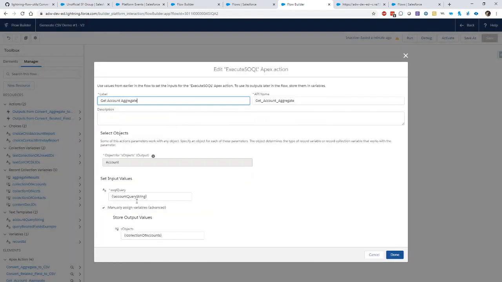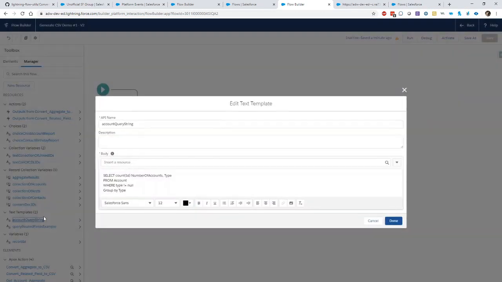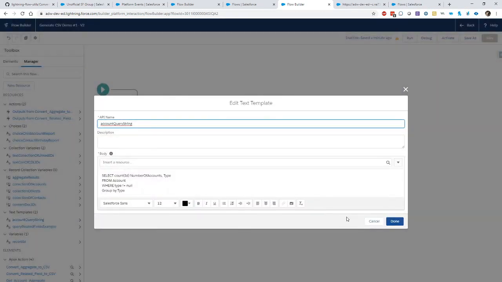As you may or may not know, the execute SOQL action takes one input, which is basically a query string, which you can use in a formula field or a text template. I like text templates because you don't have to worry about your parentheses and your apostrophes. So we'll take our first one here.